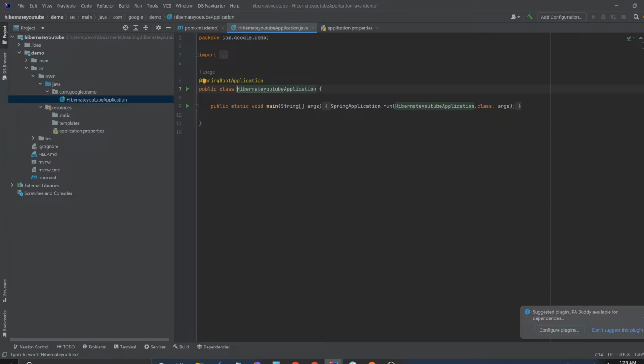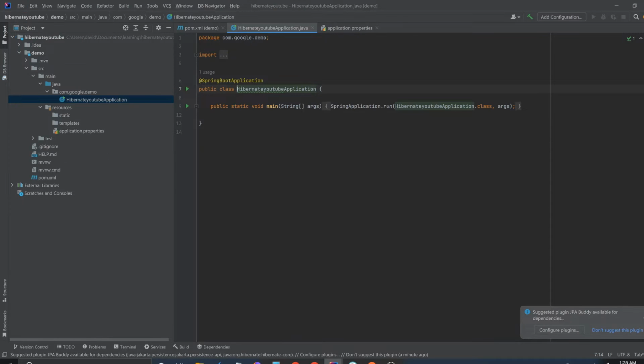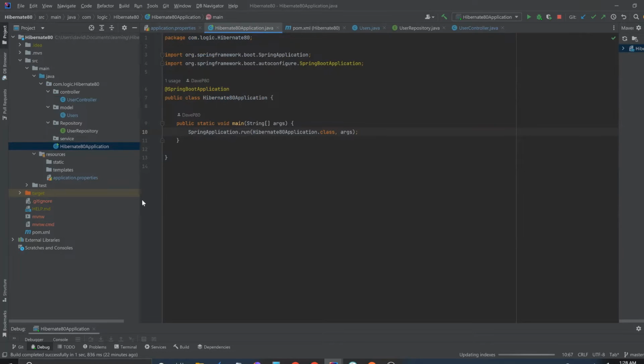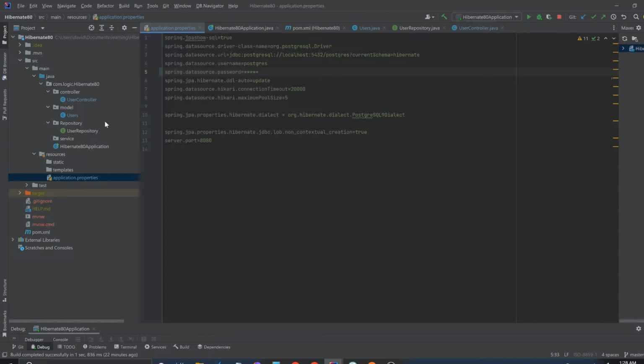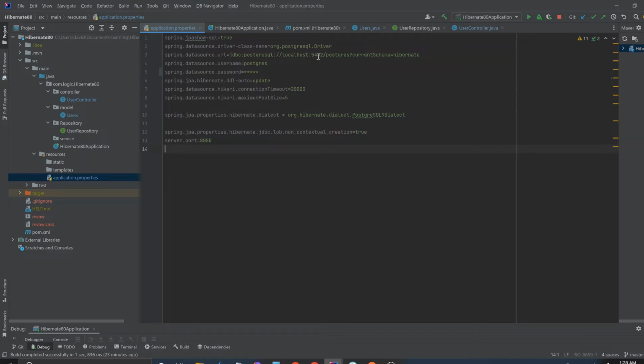Now I already have something made, so we'll go to that. We'll close this thing. We already got something better going on. Okay. So your application.properties. You should just paste in all of this, okay?